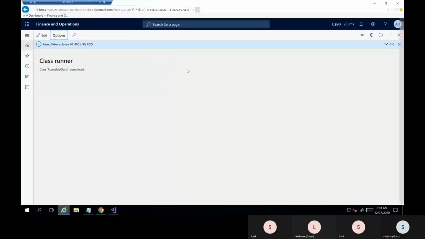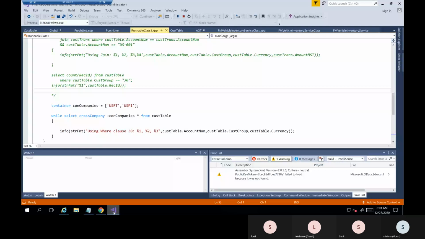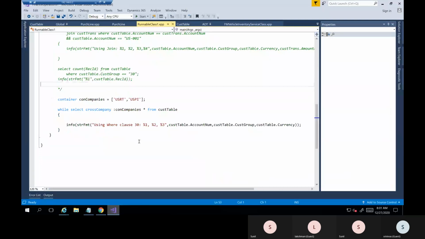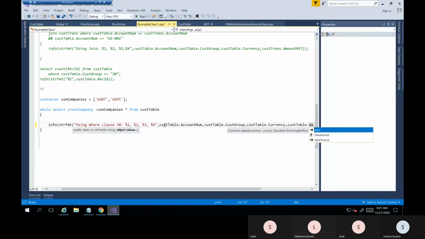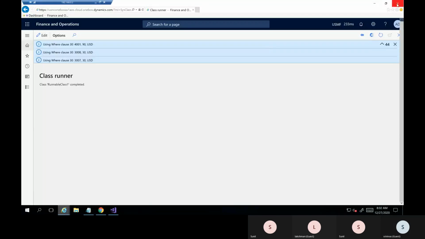One minute. If you want to know, a total of 44 records came, right? If you want to know from which company which records are coming, you do one thing. Simply take the cust table and take one more field. Put one more value like cust table dot data area ID, so that you will understand which record is from which company. If I run and show you, then you will understand clearly. You're understanding what I'm trying to do?